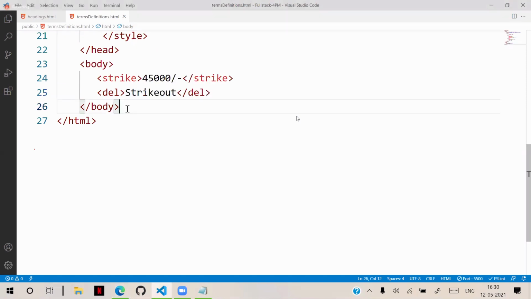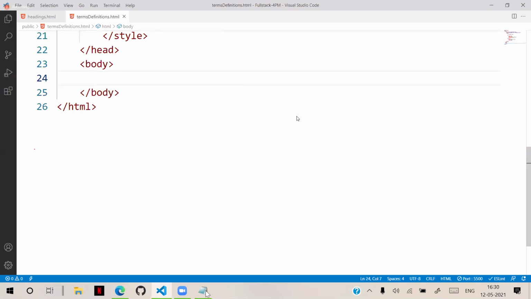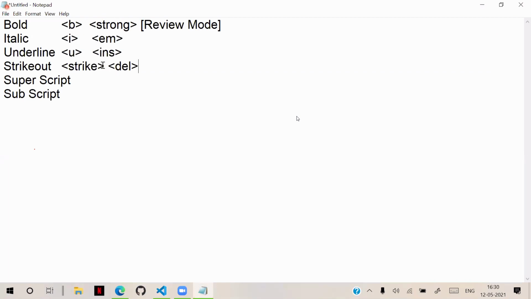So why do you have two options for the same concept? That is because of review mode and design mode. So depending on the situation, we have to use them. We have to use strike or del. So we have bold, italic, underline, inserted, strike, strikeout. These are very commonly used in websites, right? I will give one task also based on that. You have to design it. So superscript, SUP is superscript and subscript is SUB.